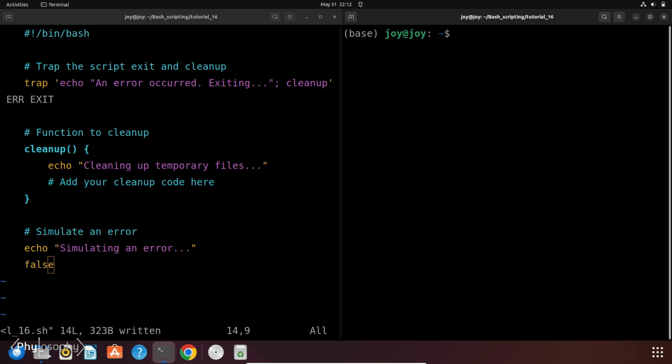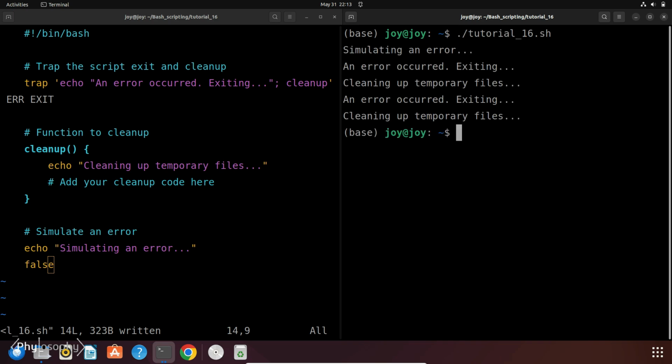So let's run the script. So as you can see, this shows various error messages depending on the operations. So this is how you can use this trap command to handle errors.